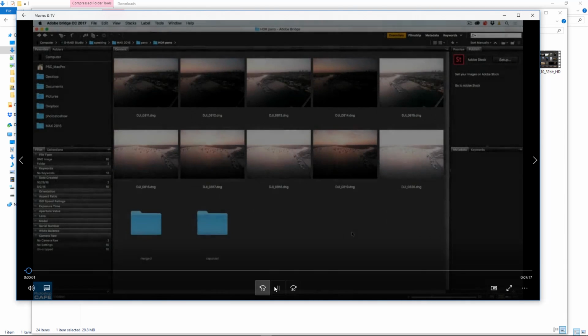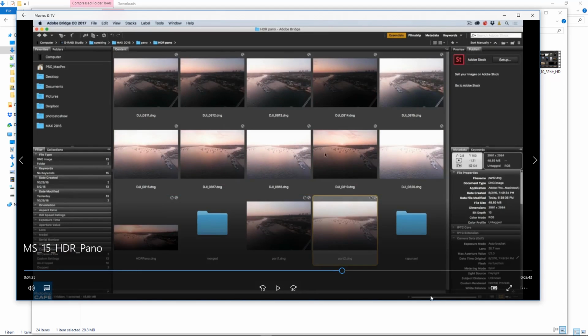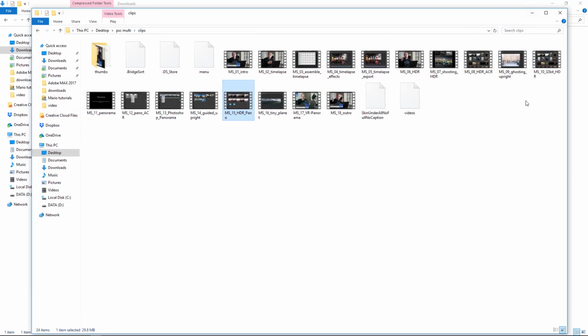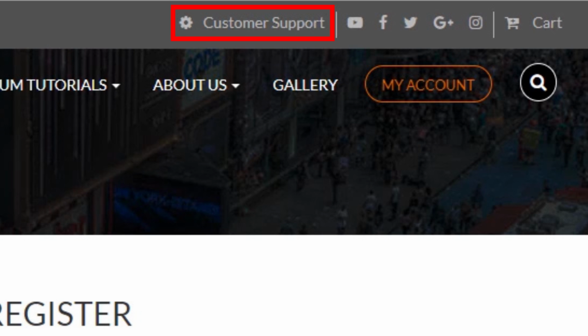All right, now we're getting ready. And use the players features and we can go full screen, etc. If you have any other problems, just create a support ticket. Just go to PhotoshopCAFE.com, click on support, and I'll be happy to help you.